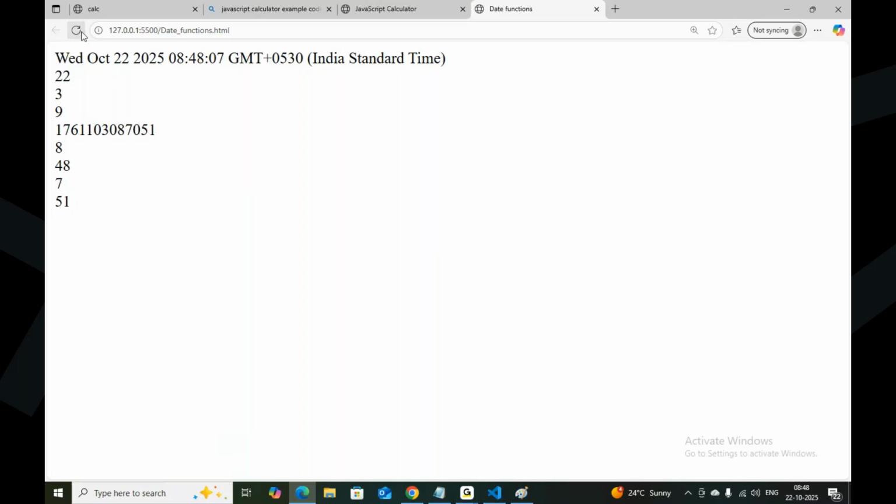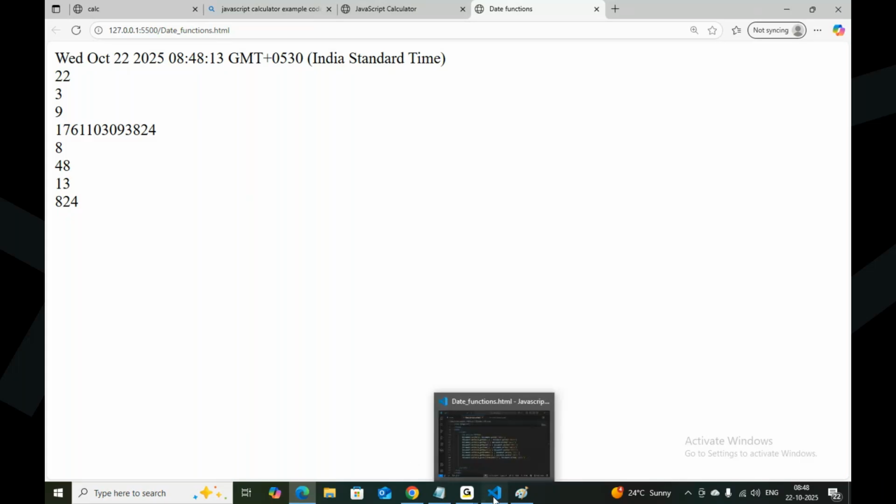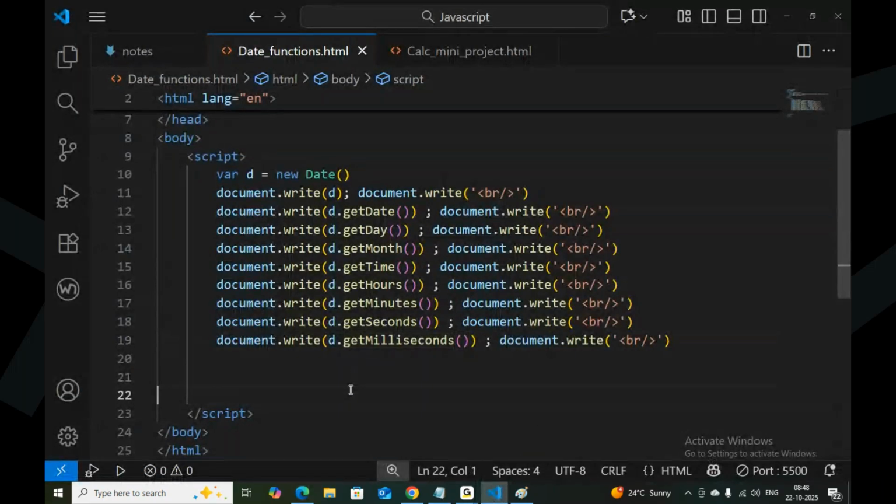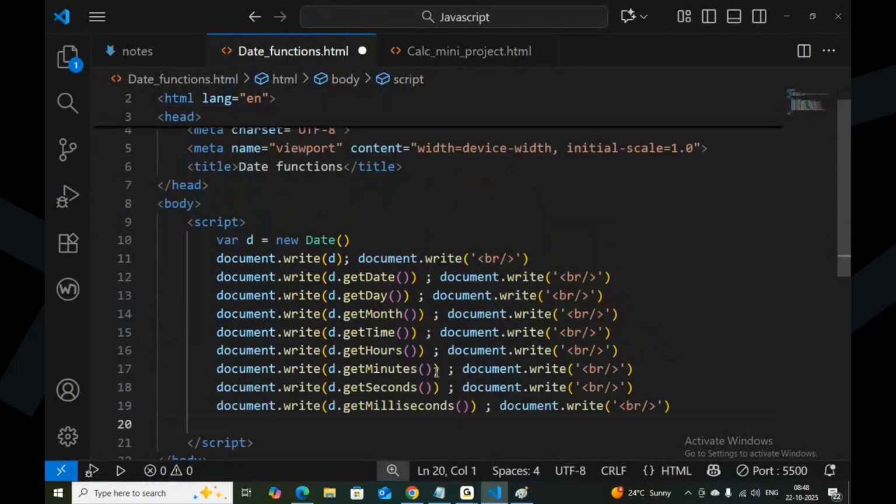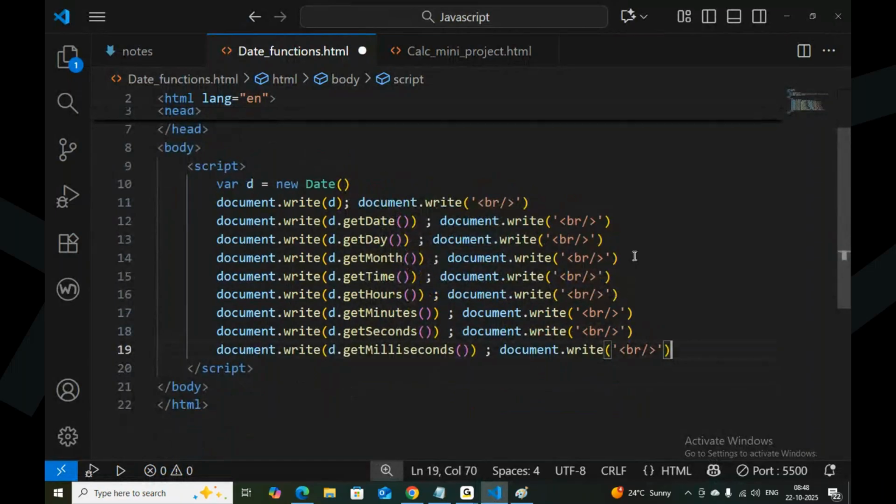All these are printing properly. The milliseconds are changing immediately, and the seconds are changing too. Minutes will change within 60 seconds, that we know. Am I clear, guys? Is everything clear about the Date function? Yes, sir.